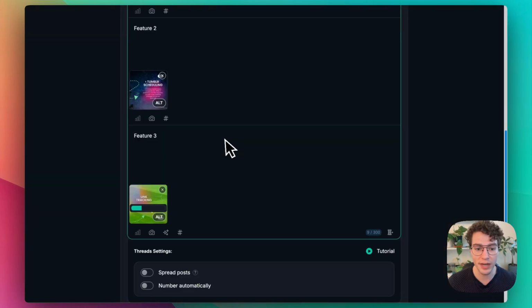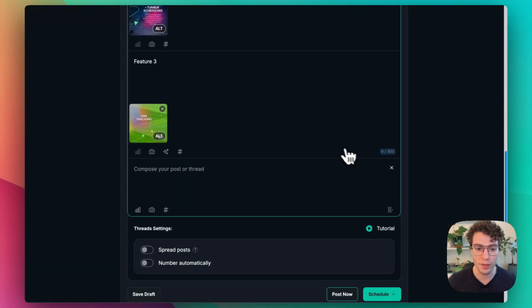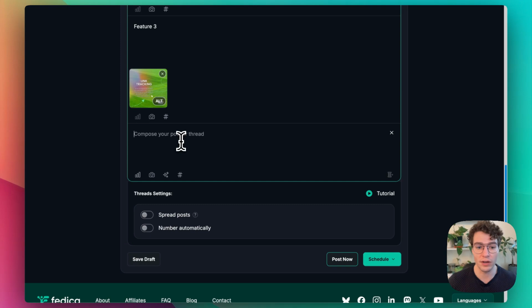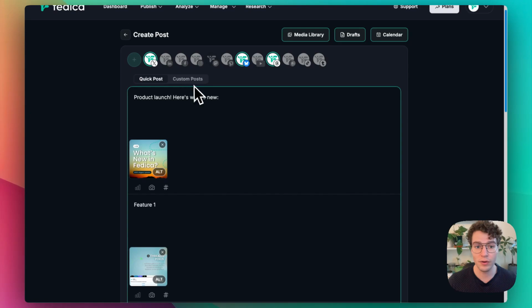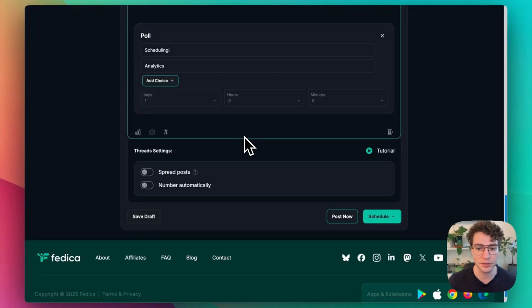And with Fedica, you get some extra abilities. For example, if you want to end this product launch with a poll, like, hey, what else do you want next launch, for example, then you can have that poll and analytics tools. So we can let the users decide. Okay, what if we want to add LinkedIn, right? LinkedIn doesn't have a thread scheduling capability.